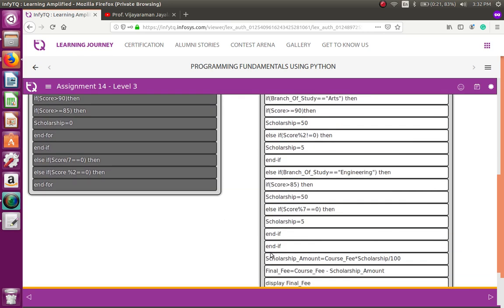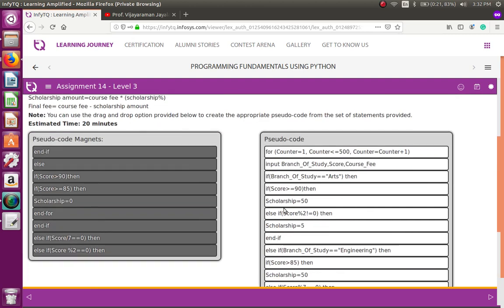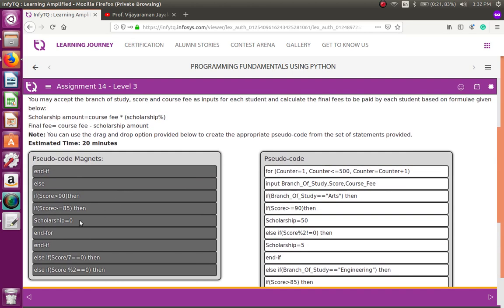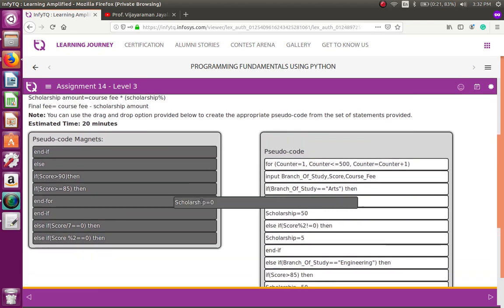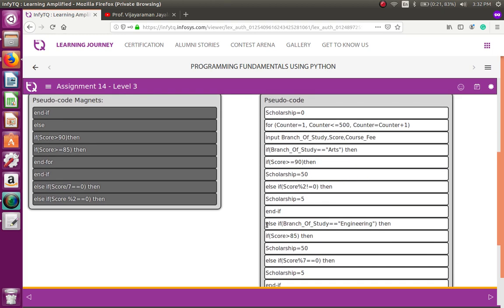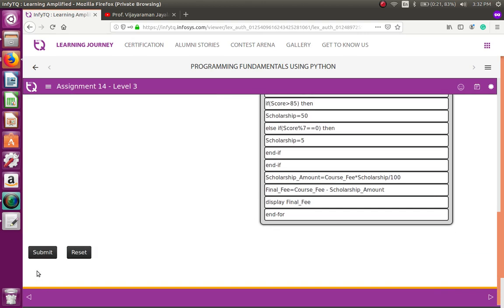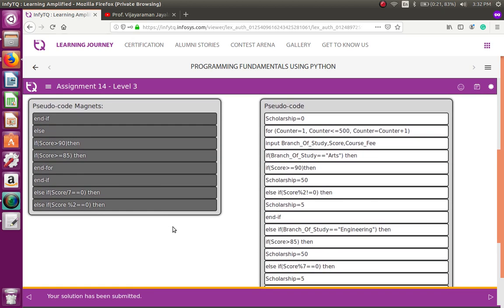So remember, that's it, we can actually end the for loop. But throughout this, we have used a variable named scholarship that needs to be initialized. Ensure you initialize this variable, because we got score, course fee, branch of study, everything as input, but scholarship was not initialized. We used the scholarship everywhere. So that's the answer. Take a look at it.